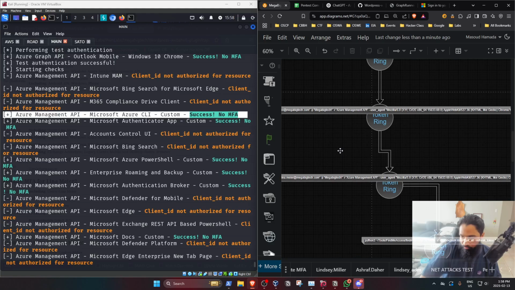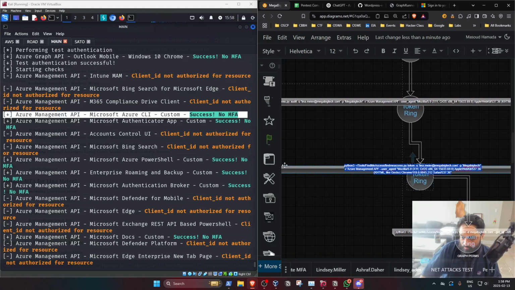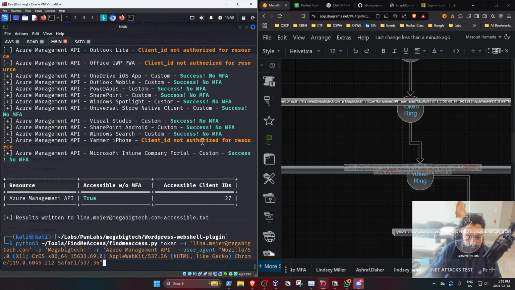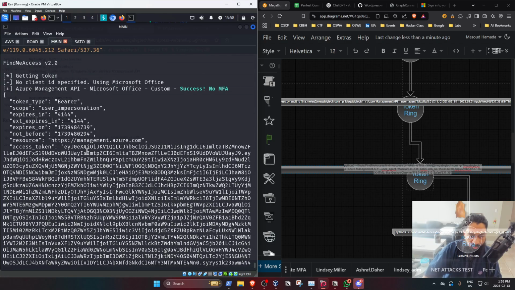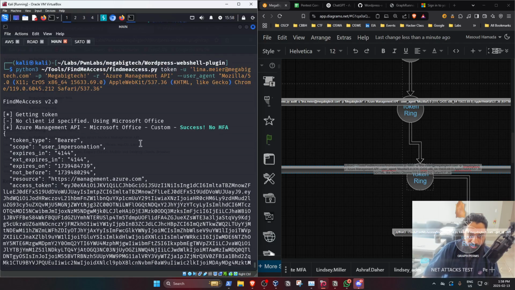And to confirm, let's go ahead and get the tokens. And as you can see, we got the access token as well, utilizing the found user agent, or a user agent that works.